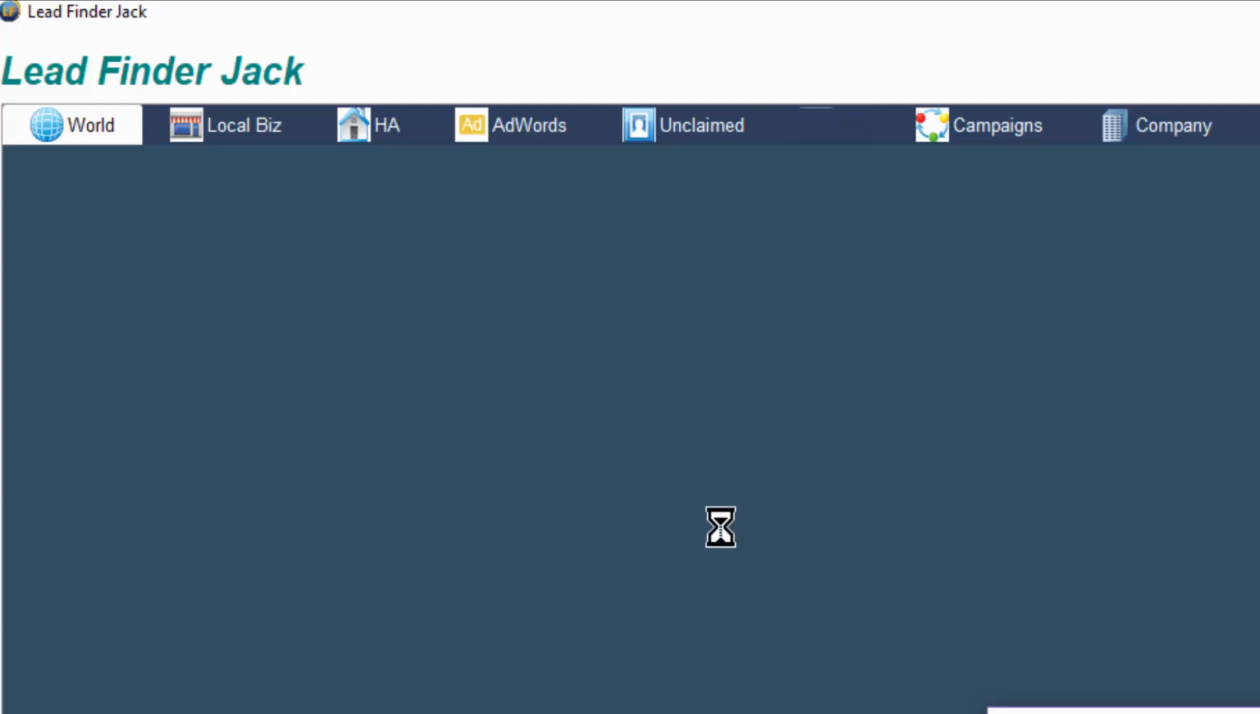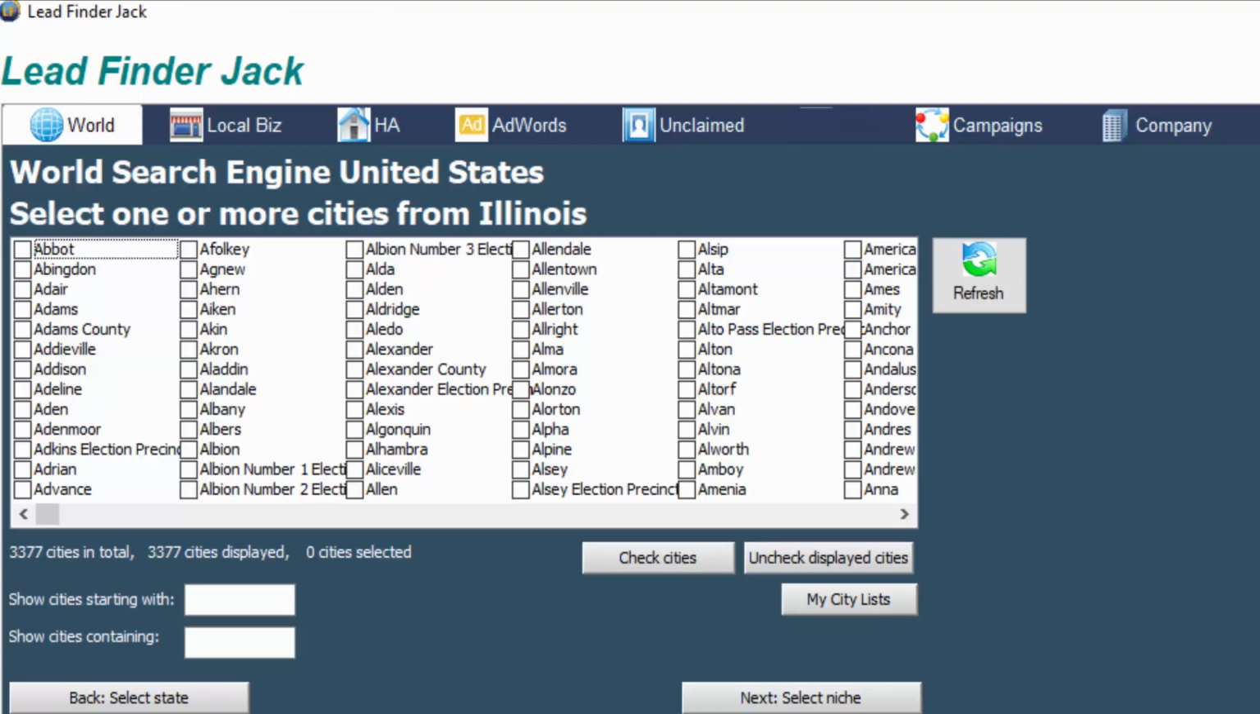And if this is your first time using a particular state, it will take a minute or two to load all the cities, depending on the size of the state and the number of cities per state. I think this showed more than 3,300 cities for Illinois. Okay, cities are all loaded. There are 3,377 cities in the state of Illinois, or at least listed in Lead Finder Jack.